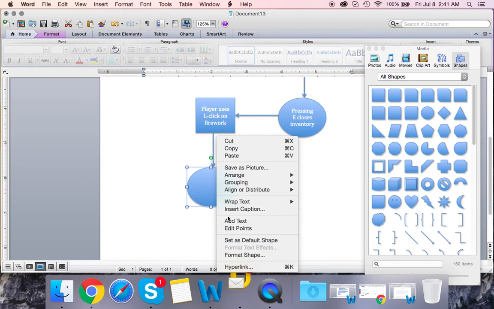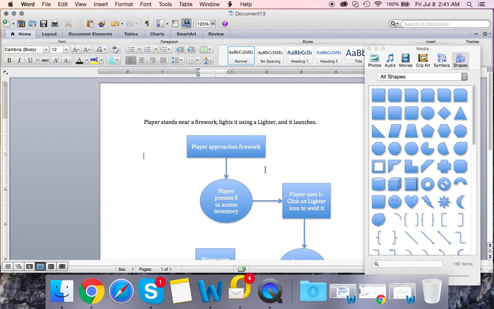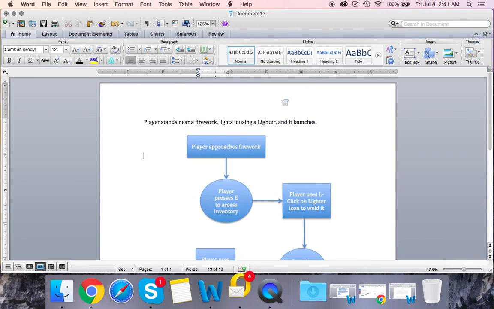And once again, right click, add text, firework launches into the air. Make it big enough. Okay, there you have it. You just figured out. Well, I helped you figure out. You got to give me some credit. I'm kidding. All jokes aside, player stands near a firework, lights it using a lighter, and it launches.